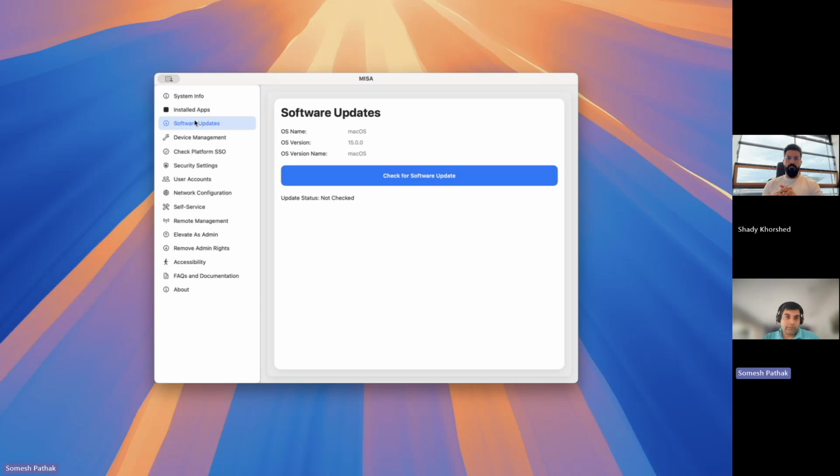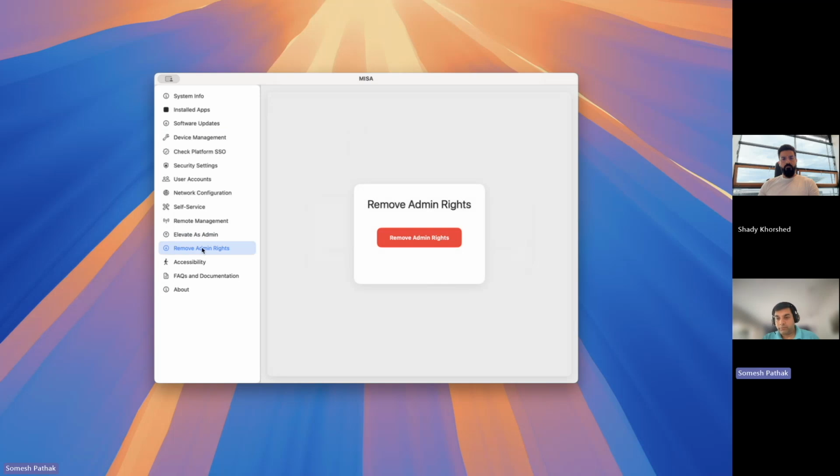The most beneficial purpose for this app will be when users are standard users, right? You still want to allow them to do certain tasks as a standard user, so this app solves that purpose. Another thing: right now when we deploy Macs via Intune, every user is an admin user, right? So what local IT can do is, while provisioning the Mac, simply remove the admin rights and then distribute the Macs.